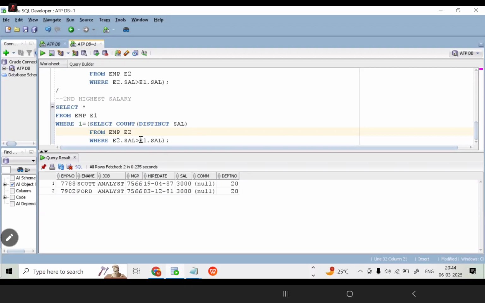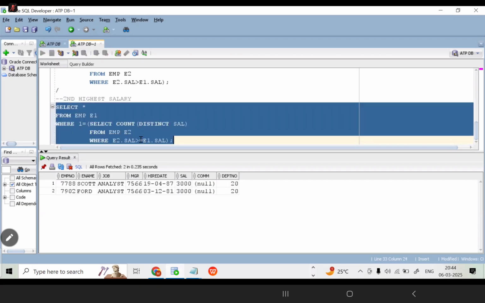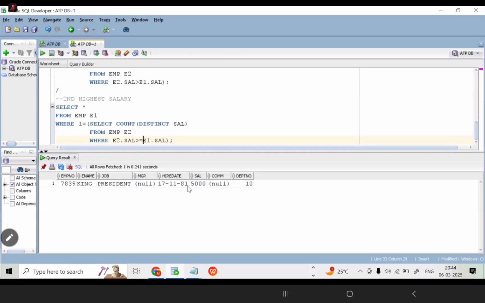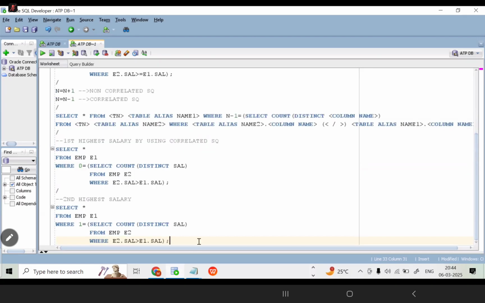Now here, if you write the condition greater than or equal to, it cannot find it out. What value is it giving? The first highest salary only. If you don't give the greater than or equal to, you can write it as the n minus 1 formula. This is the way we need to think and write the answers. That's it. This is the way we can write the second highest salary for any table.